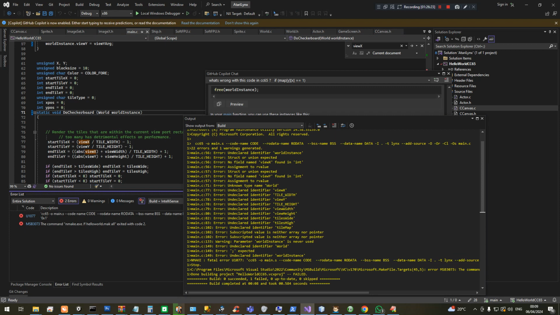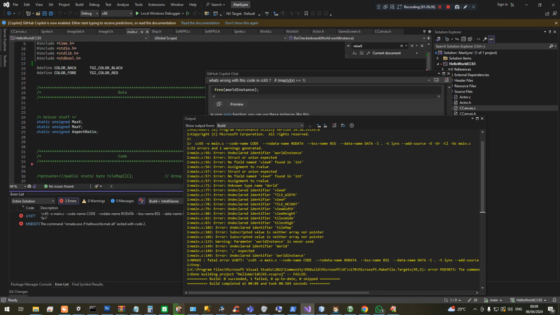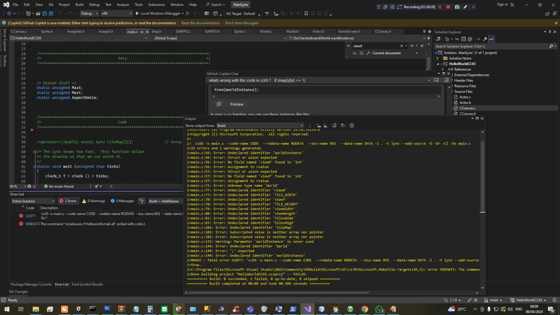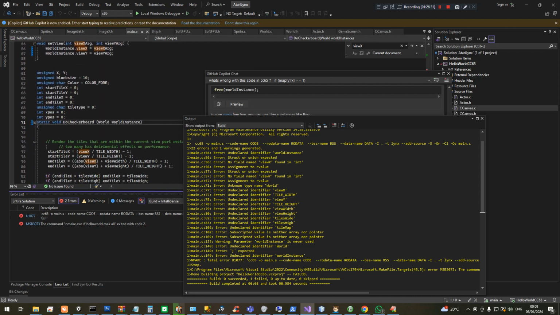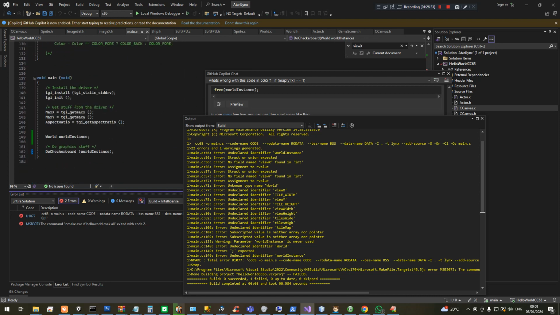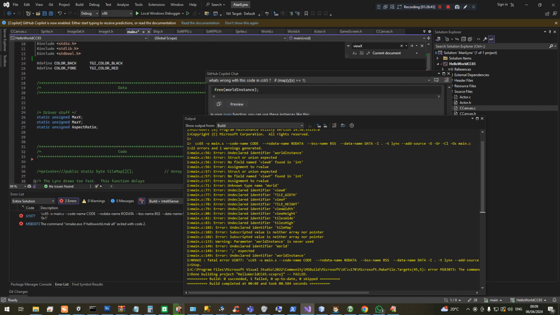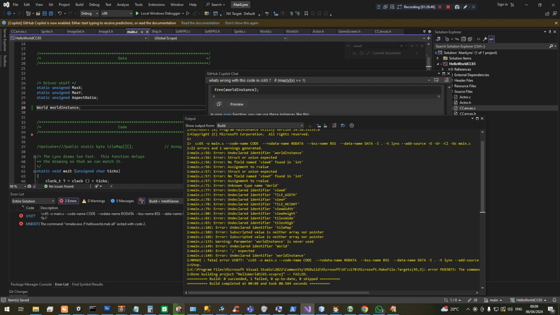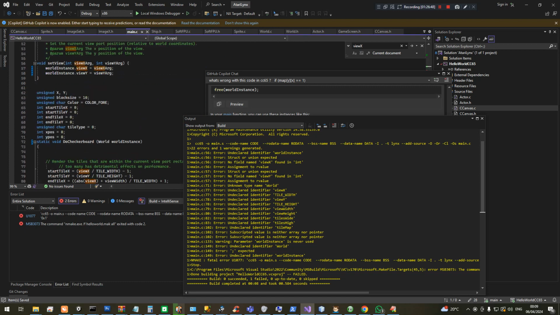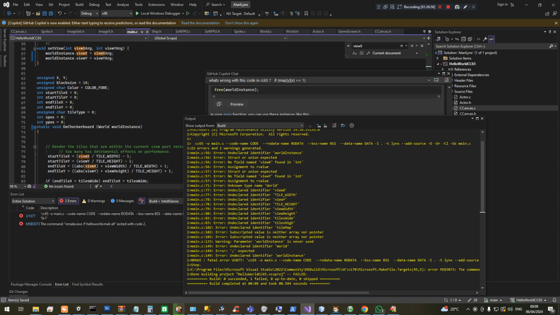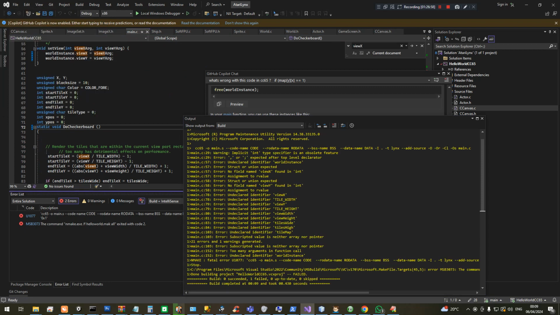Undeclared identifier world instance. Does that have to be in the header file? Bloody hell, this is an absolute nightmare. Well, they've got stuff up here, right? I must be able to just do that. At least we're back to normal errors.